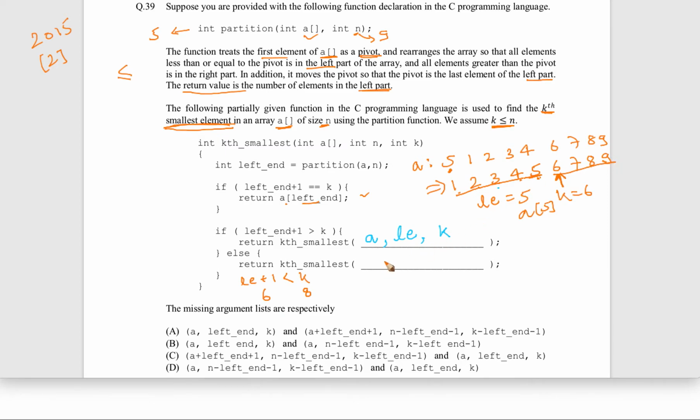Okay, so now let's understand which partition we are going to change. See, already left end plus 1 is 6, and we want an element which is definitely more than that. So the k value is more than that, so definitely it will be in this partition only. In that case we can ignore the first partition, we can trim it down, so there is no need to go and look into it. That's why we will operate recursively on only the right partition.